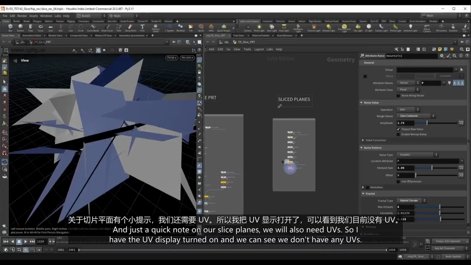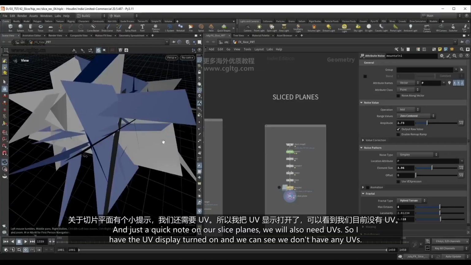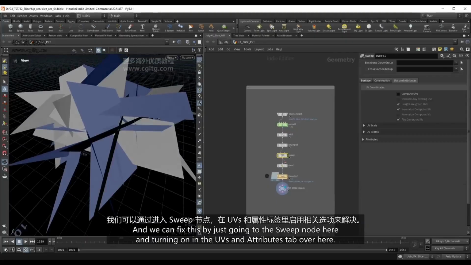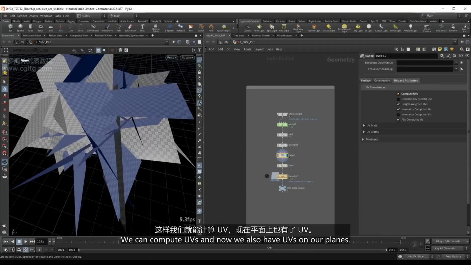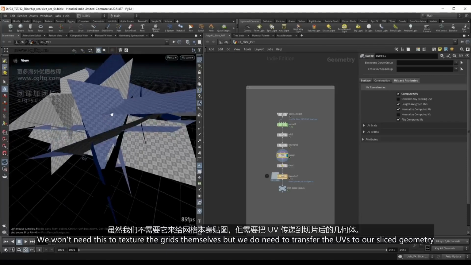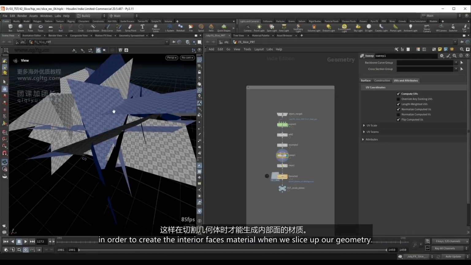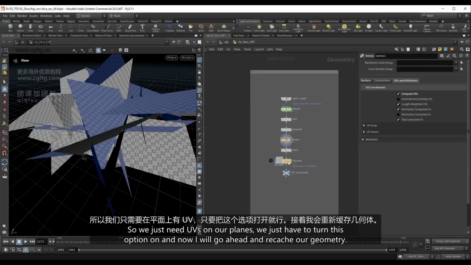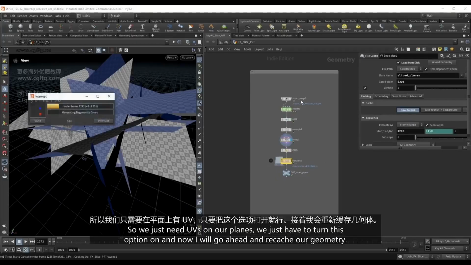And just a quick note on our slice planes, we will also need UVs. So I have the UV display turned on, and we can see we don't have any UVs. And we can fix this by just going to the sweep node here and turning on, in the UVs and attributes tab over here, we can compute UVs, and now we also have UVs on our planes. We won't need this to texture the grids themselves, but we do need to transfer the UVs to our sliced geometry in order to create the interior faces material when we slice up our geometry. So we just need UVs on our planes. We just have to turn this option on, and now I will go ahead and recache our geometry.